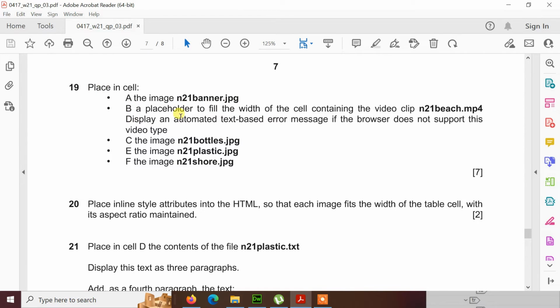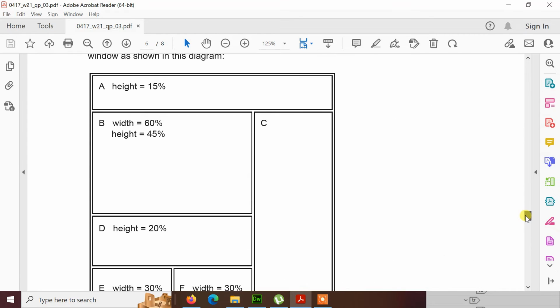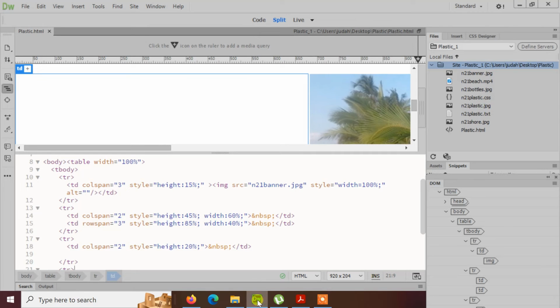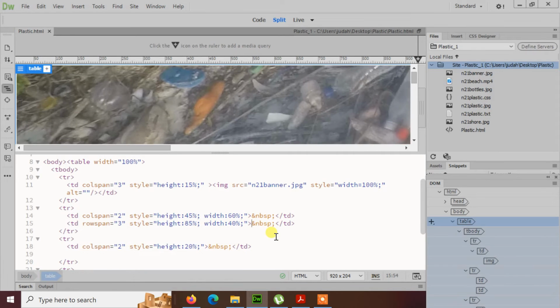Cell B is a video, so we'll come back to that at the end. C has to have the image bottles in it, and let's just check where C is. So C is in row 2, and it's the cell that is merged across 3 rows. So that's C, so row 2, so we're going to look for that now. So this is row 1 with our banner in. Row 2 is here, and C is the one merged across 3 rows. So it's this one, so we need to put our cursor inside the cell.